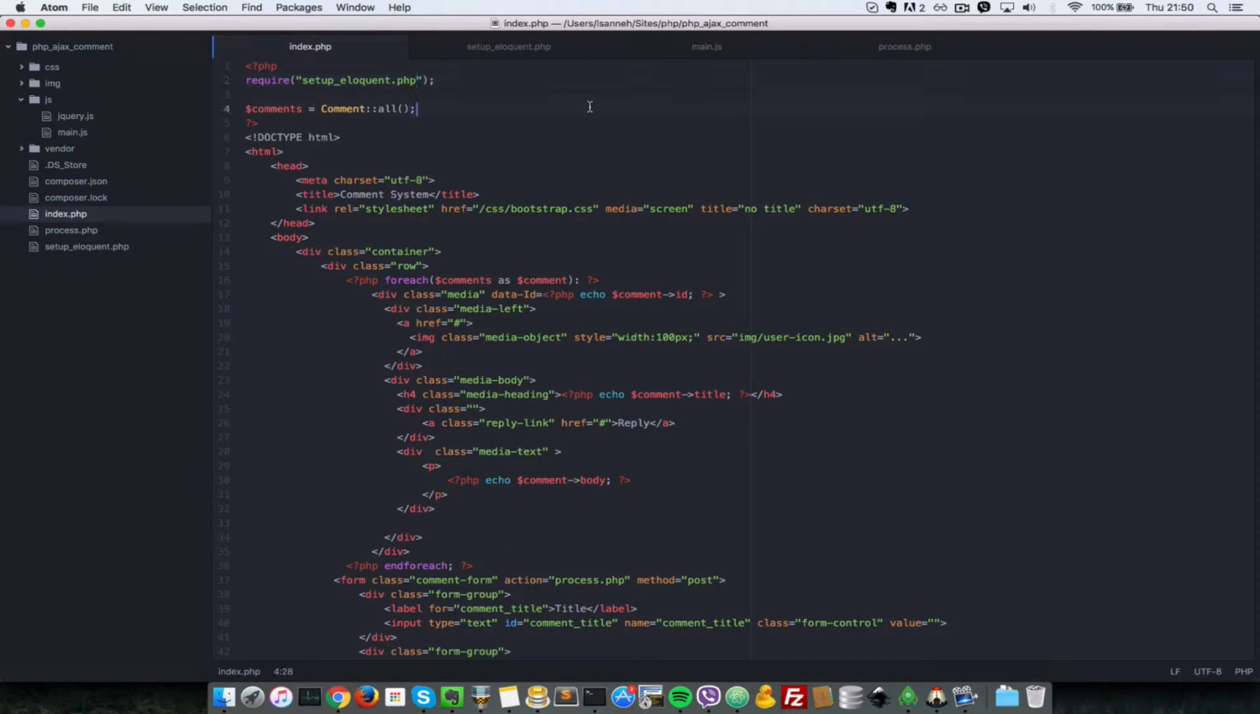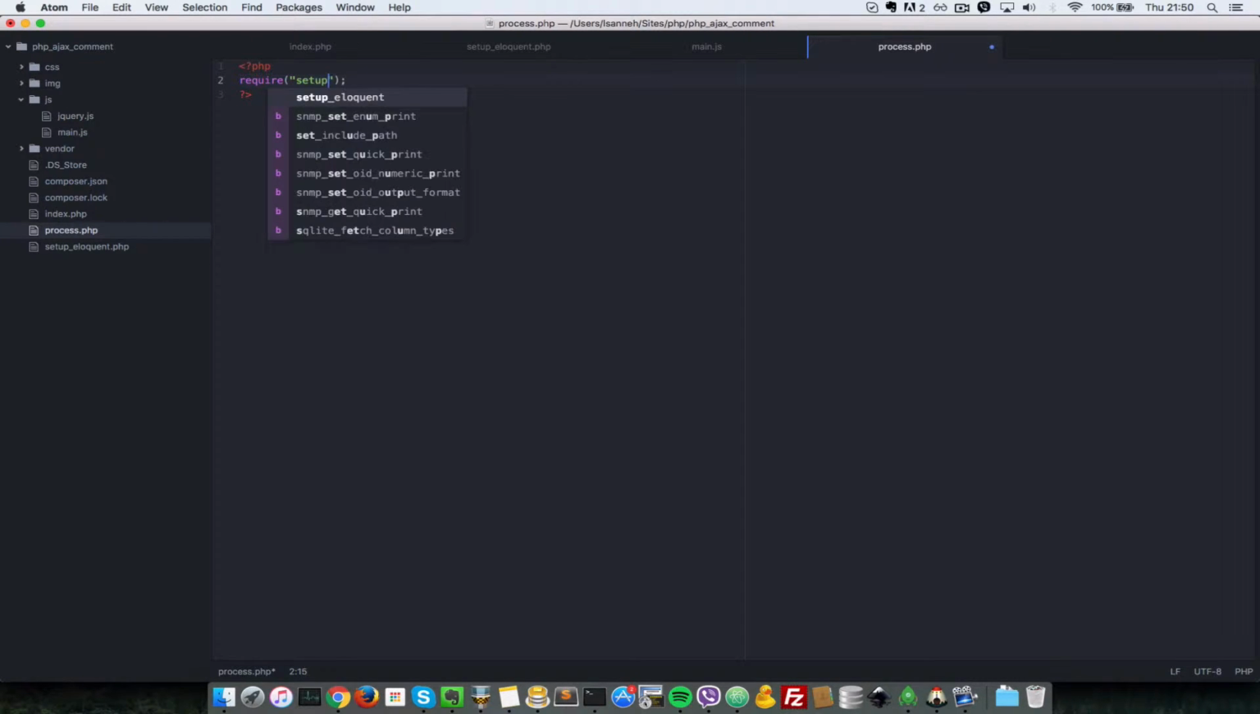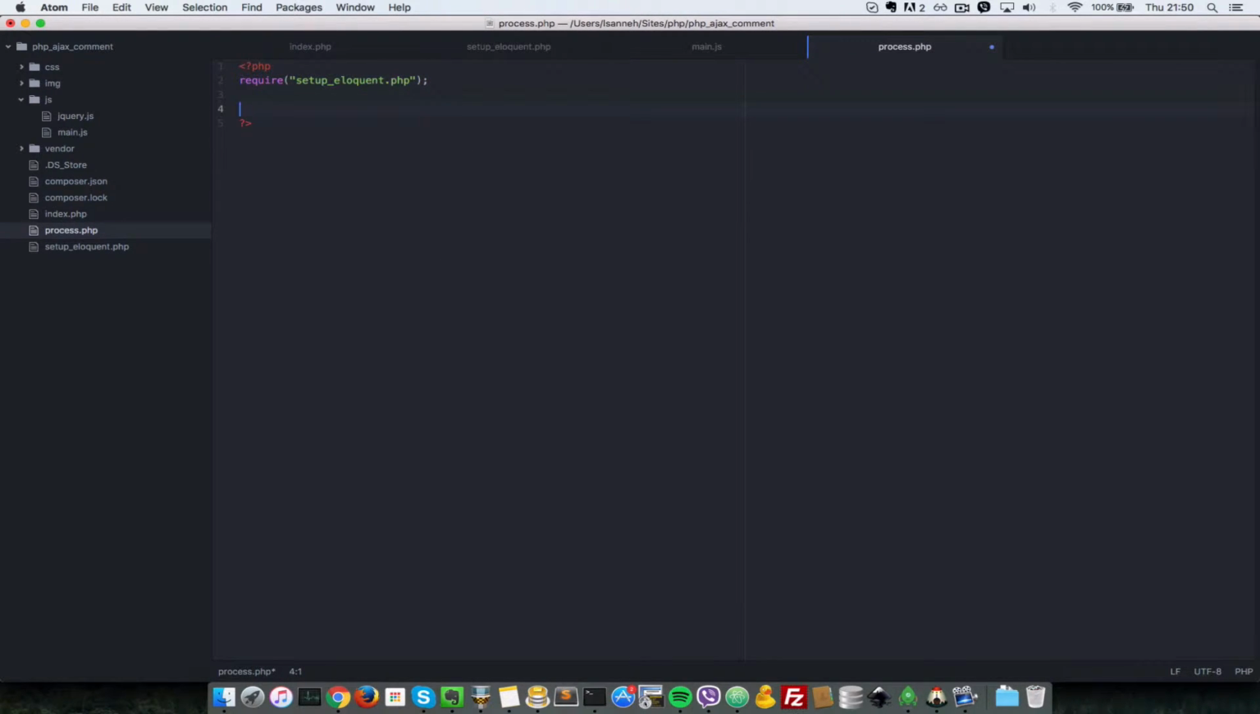Okay, so what I'm going to do next is require this setupEloquent at the top here for the processing, so that we can store comments in the database. So I'll just do require setupEloquent.php, and we need to grab all the data that's being submitted. First we need to grab the parent ID of the comment, and that is inside the post global. It has a key of parent ID.